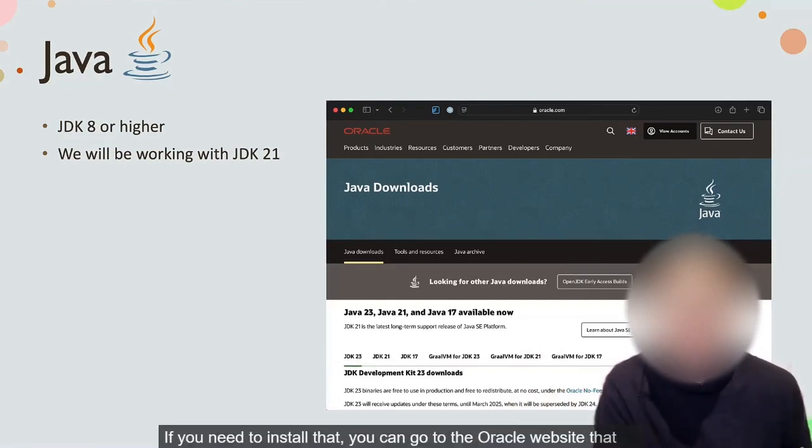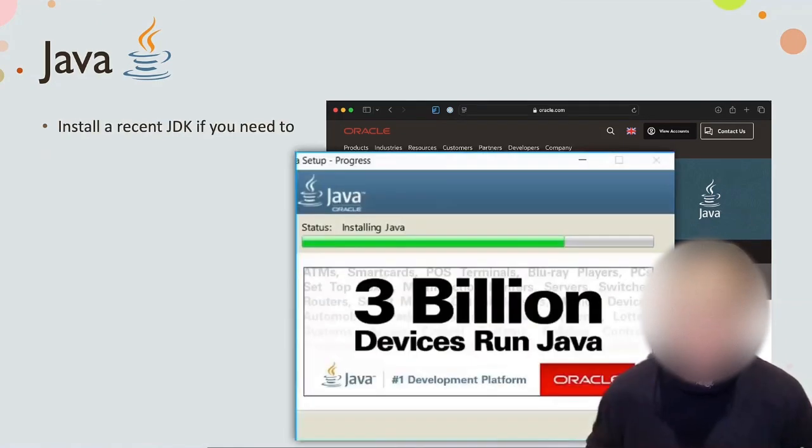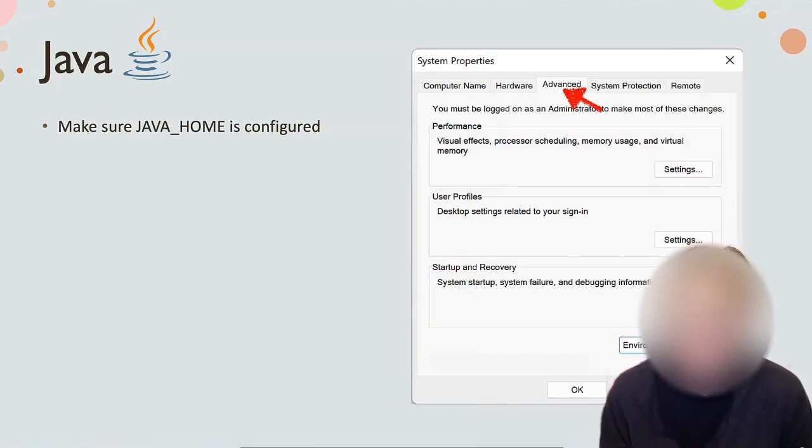recent. If you need to install that, you can go to the Oracle website that you can see here on the page, and there's a link in the resources in the text for this video, and you can go ahead and download the installer. Installing Java is a relatively straightforward process. You just click through the installer, but there is one thing you're going to need to do to make sure that Java works with all of the tools we're going to be using.